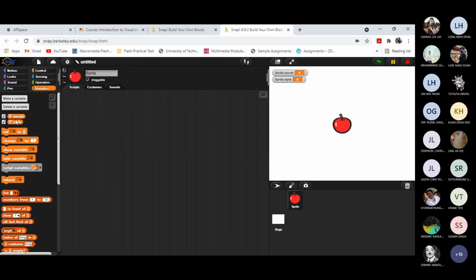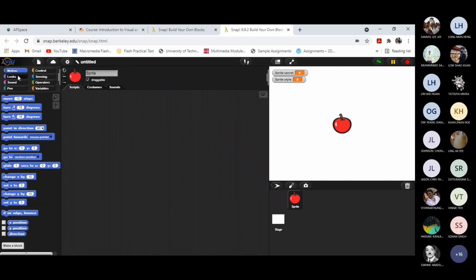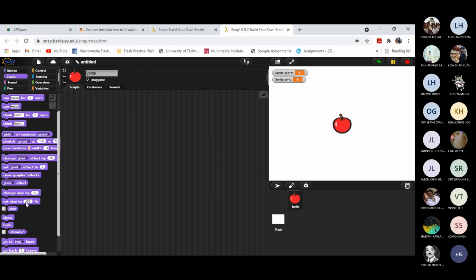We already created the variables. Now we want to make our sprite size smaller than this. So we can go to the looks and set the size to 40. Just click at the block, so it will be 40. All sprites will become 40%.